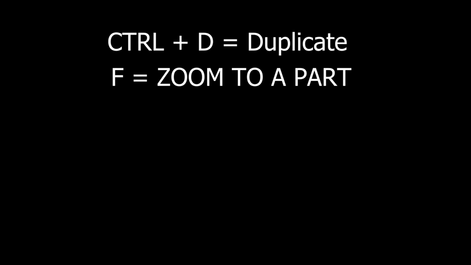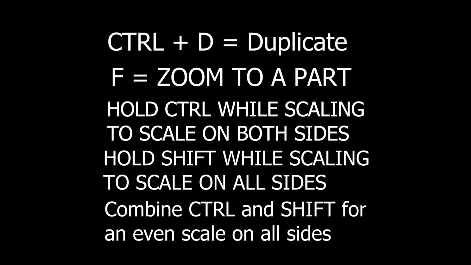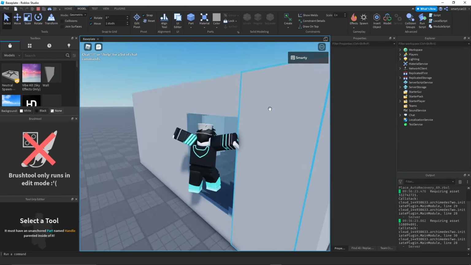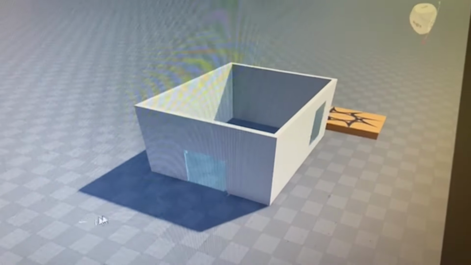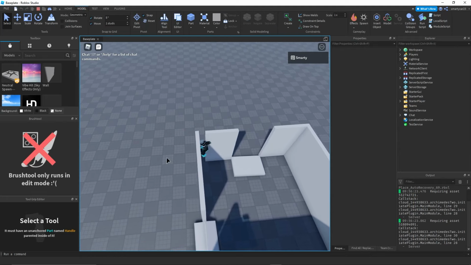You also want to know the keybinds, Control D. This is about all you need to get the basics down of building. Oh yeah, you're also going to need to anchor your parts. Don't forget that one. And now you should have all you need to get started.